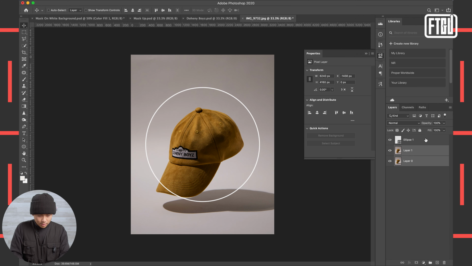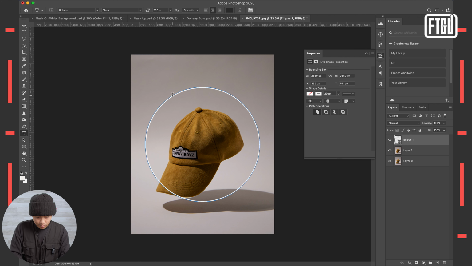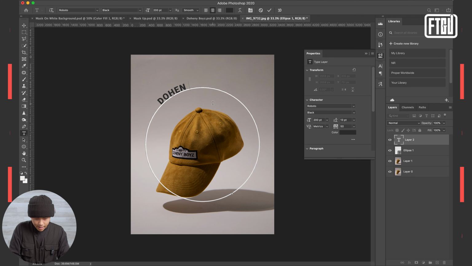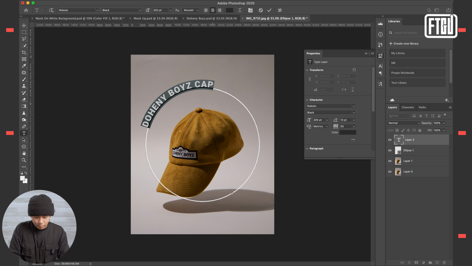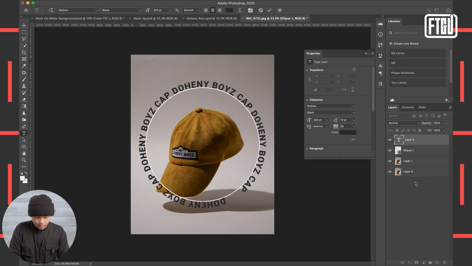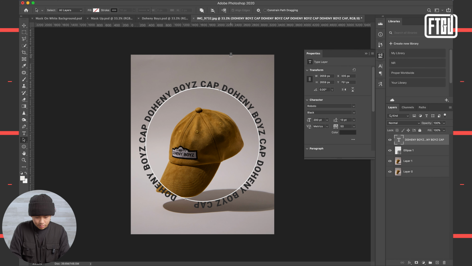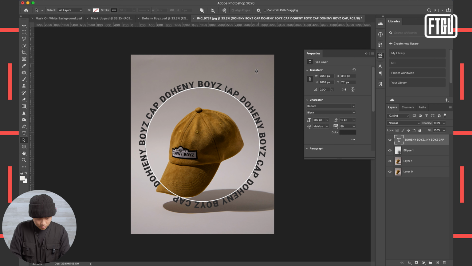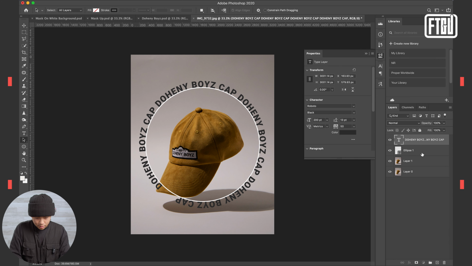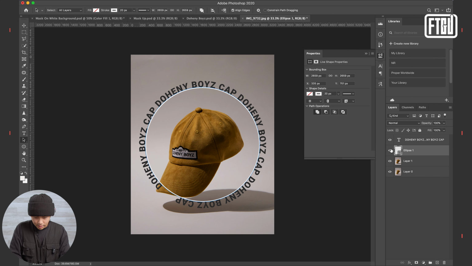Then we switch to this type on path tool, and then we just type out Doheny Boys cap, and then we'll just paste that all the way around after we've typed on the path. And switching back to this move tool, actually if you hit A, it takes you to the other tool which allows me to actually shift where this text is going. And I think that's a good spot there. So we'll just drop that. And then we can actually hide or delete that ellipse tool, which there you go. We don't want to be destructive in case we need to use it later.